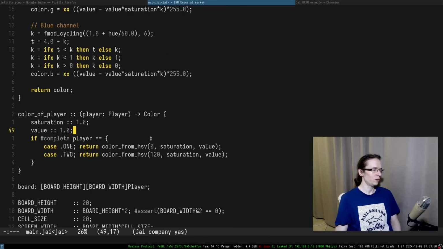And I can control them separately. So I don't want it to be that saturated for sure. So now I can actually control this part, right? So it's about 70% saturation.